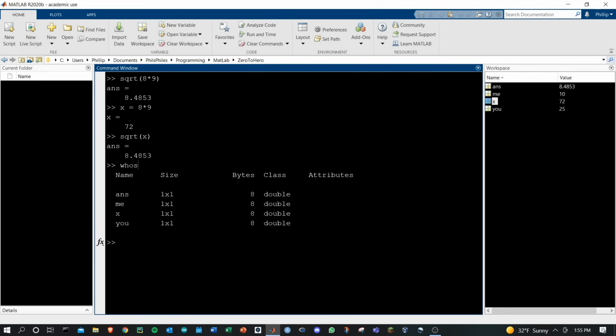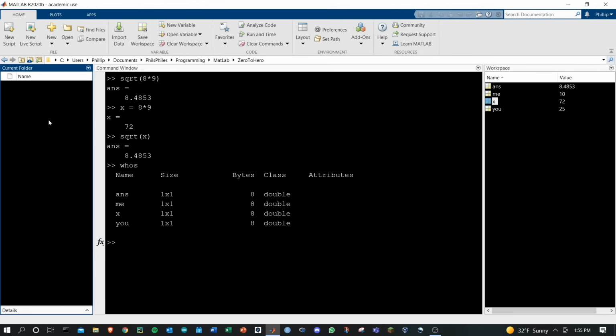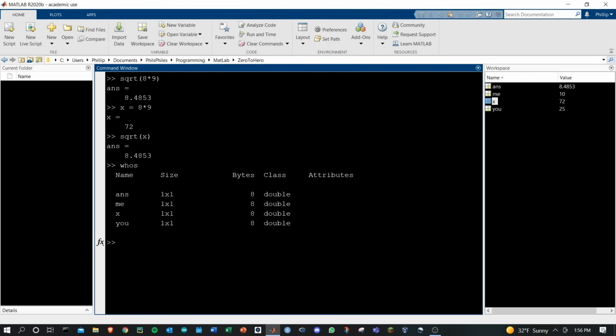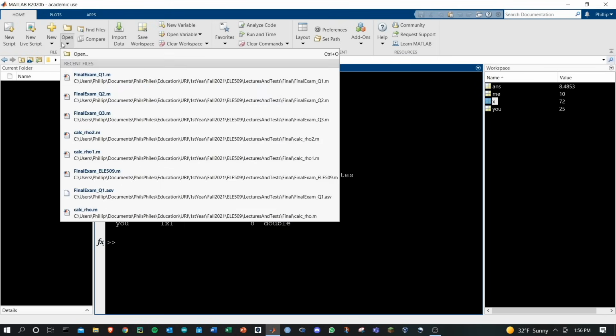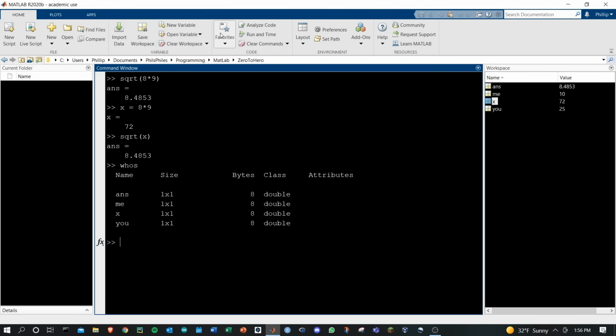Other aspects of the MATLAB IDE, on the left we have the current folder. This should be the place that you're actively working in and saving your MATLAB scripts to. This will be more important later. The toolbar is up top. This is where you can create new scripts and files, open things, import data. It's kind of just your overseeing software component of the actual MATLAB syntax.